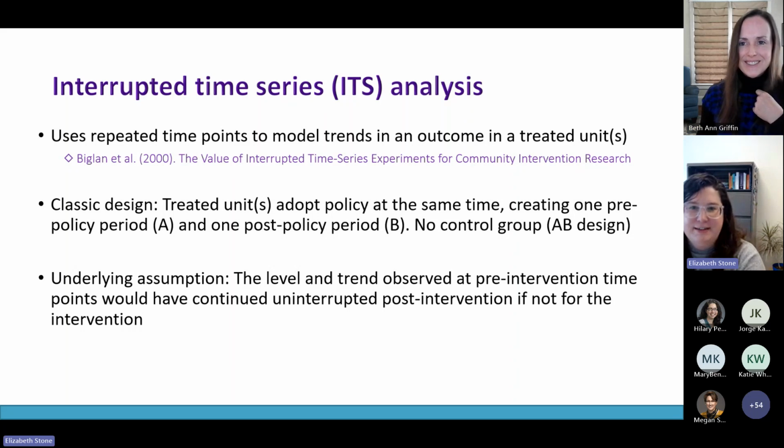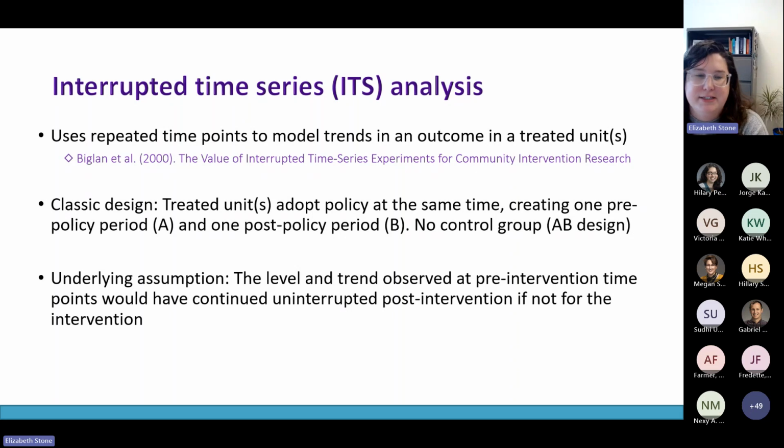Perfect. All right. So I will be closing out this section on analytical methods, focusing on interrupted time series, or ITS, and an extension of ITS, the comparative interrupted time series, or CITS. Similar to the other methods we've been discussing, ITS uses longitudinal data to look at changing outcomes over time. And where ITS in its classic form is unique is that it does not have a control group. So you only have a pre and a post in the treated group.